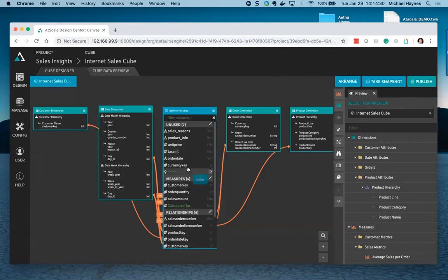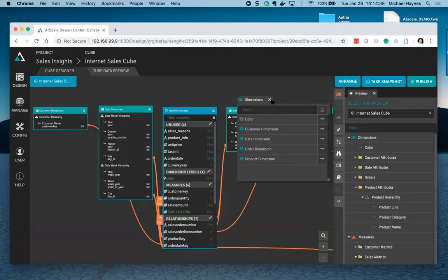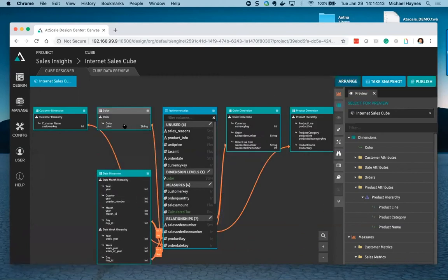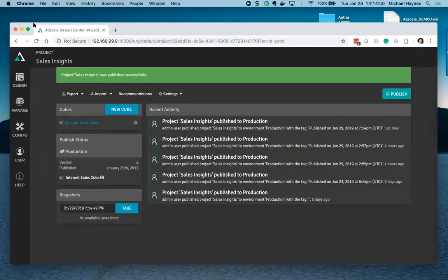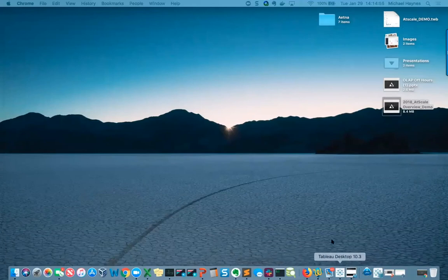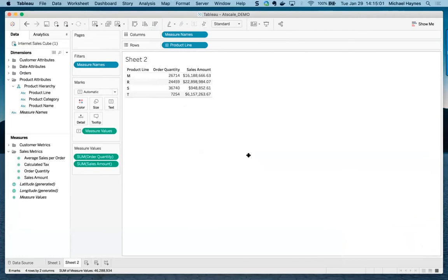I can come in here to this virtual cube and I can say, you know what? Let's add color as a new dimension. We arrange this, it'll come into view. I've just added color as a new dimension. I can hit publish now, pick my environment, hit publish again. And if we come back to Tableau and we hit refresh, I now have color.